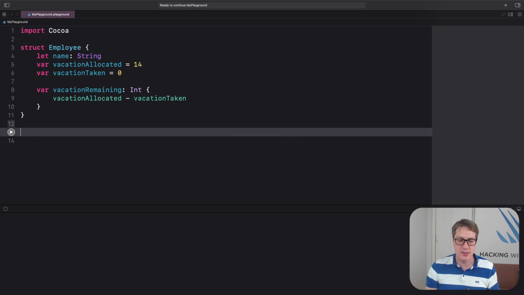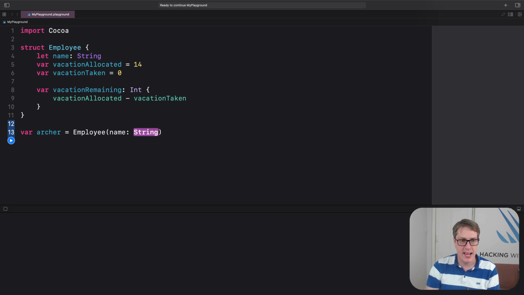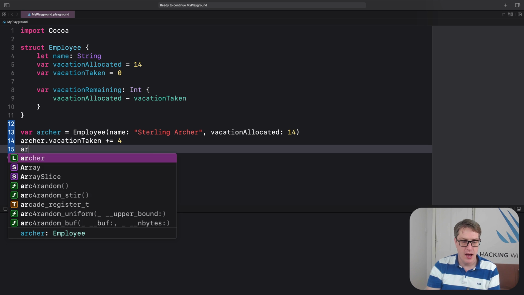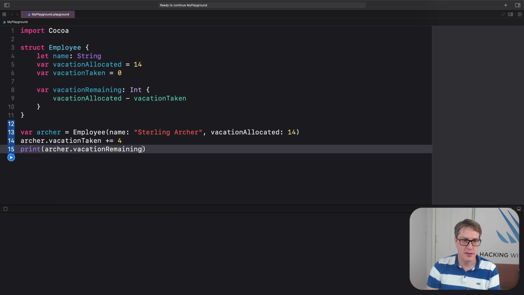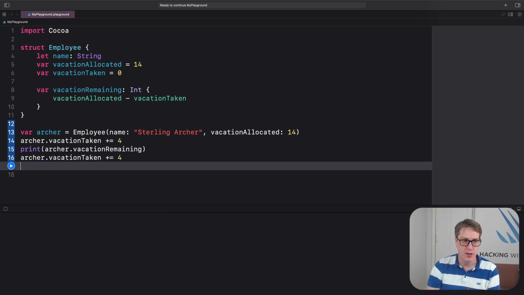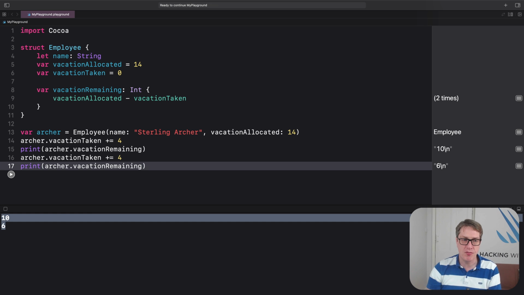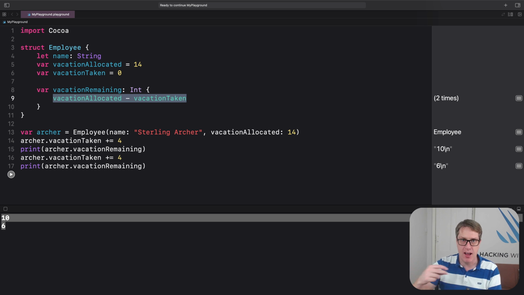So we can go ahead and go over to Xcode and say, let's do var archer. Archer is an Employee with the name of Sterling Archer, and I'll do vacationAllocated of 14. And then we'll say archer.vacationTaken plus equals 4, and then print archer.vacationRemaining. archer.vacationTaken plus equals another 4. Print archer.vacationRemaining. Just run it, see how it looks. Boom. 10 and 6. You can see here, as we modify vacationTaken and reread vacationRemaining, it calls this mini function every time the property is read. It's computed, not stored, it's done dynamically.